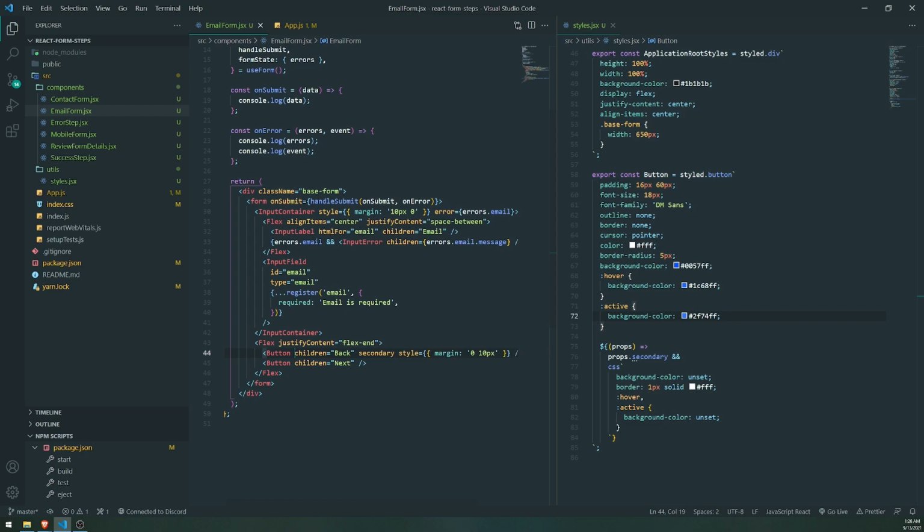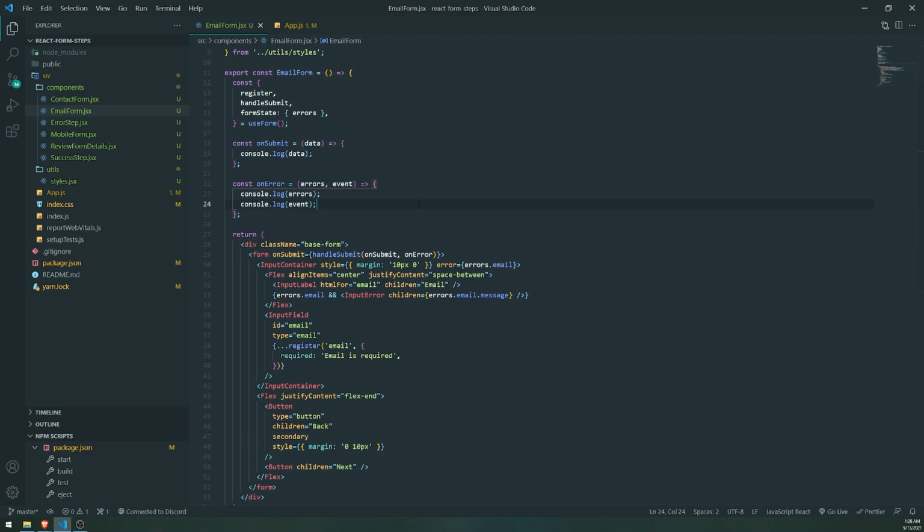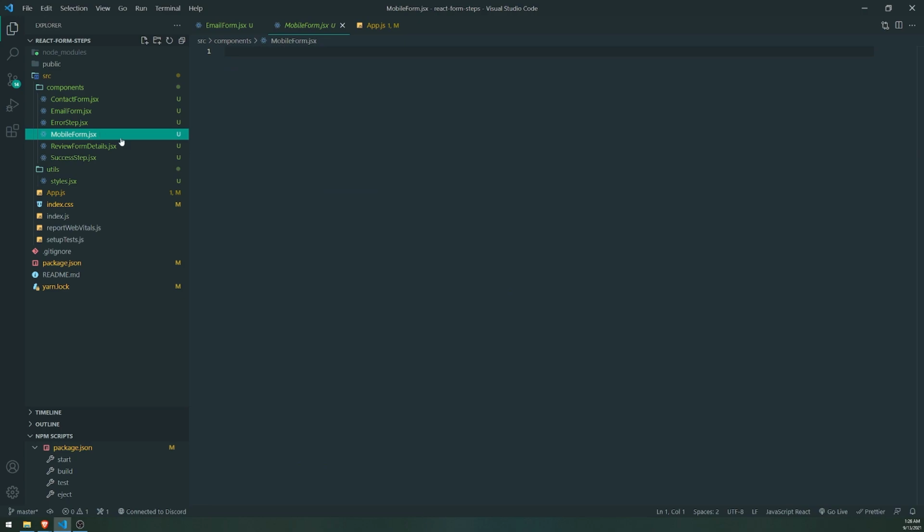Whoops. There we go. Okay. So essentially, this button is going to be responsible for just going back to the previous form, the previous step. Okay, so that's pretty much our email form. And now let's go ahead and work on the mobile form.